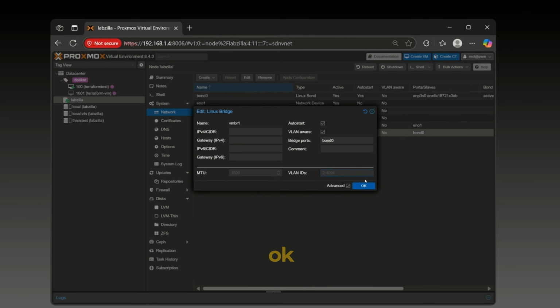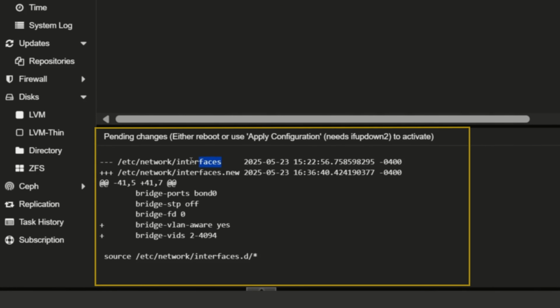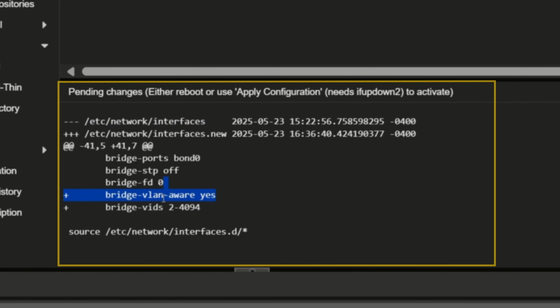So once you do that, you can click OK, and it's going to tell you, hey, now you can see here, it's going to make changes to this config file to say that this stuff is VLAN aware, and this is the range that this person has selected.